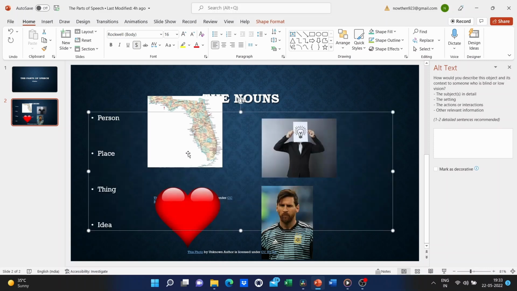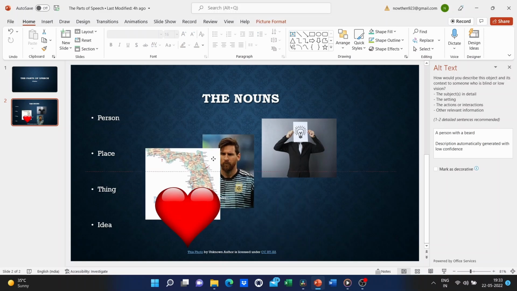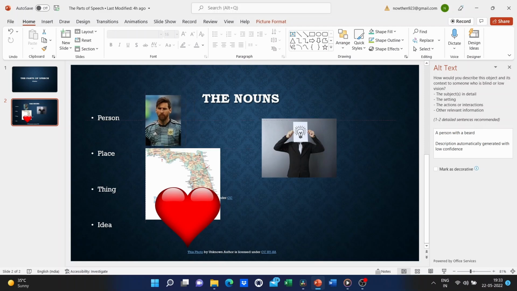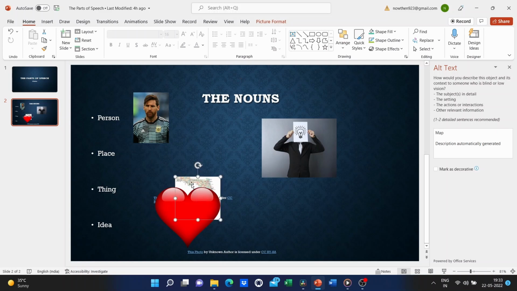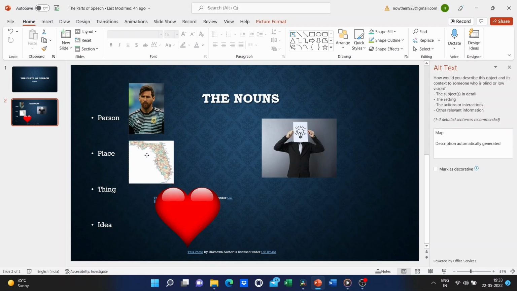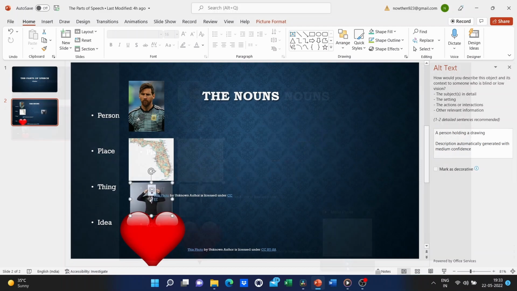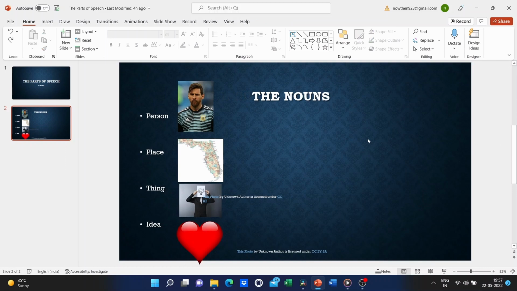Now, an alternative option would be to just put person and Lionel Messi together, and then I could insert a text box, click and type the word place. Okay, so basically I don't have to stick to having text just here at the left. I can match it up so that there's text directly with the pictures that I choose. In this case though, I'm fine with having everything mostly at the left of the screen. So there's the person, there's the place, there's the thing, and there's the idea. So that fits fairly well.